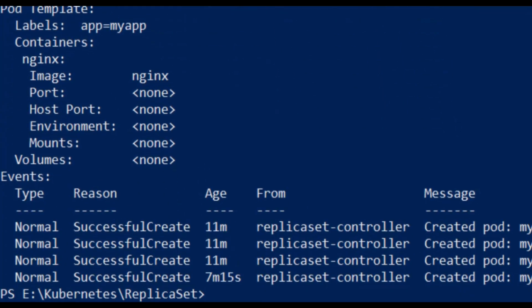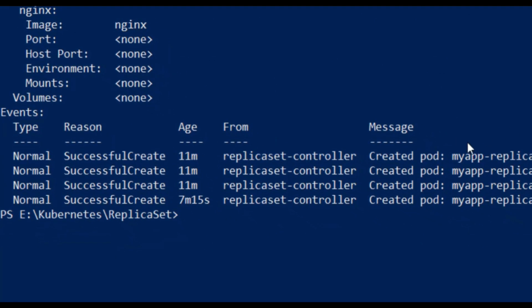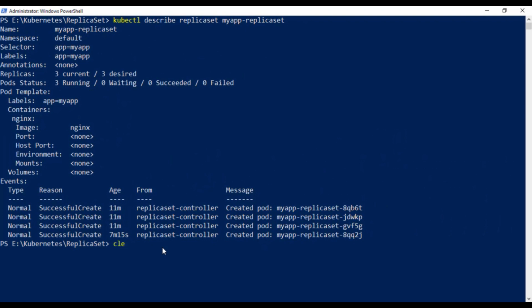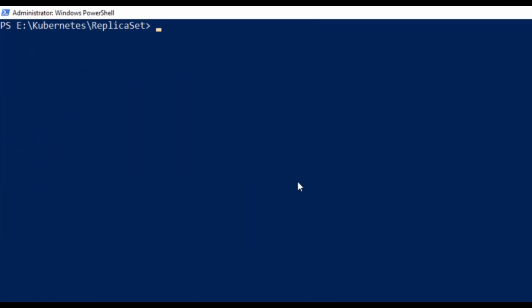And if you scroll all the way down, you'll see initially we have 3 replicas, but then we deleted one of the replicas and it adds one more replica in place of that. Now let's see what happens if we create a new pod by making use of the same label of the replica set, which is app set to myapp, outside of the replica set.